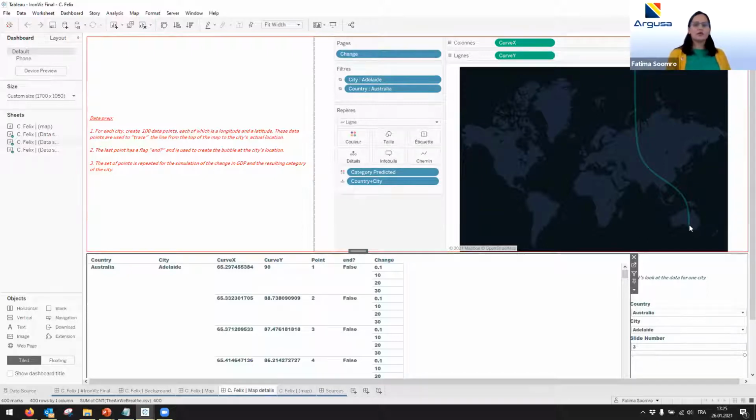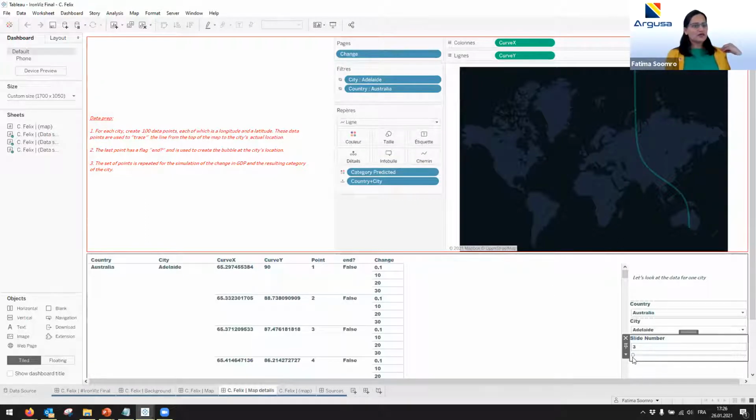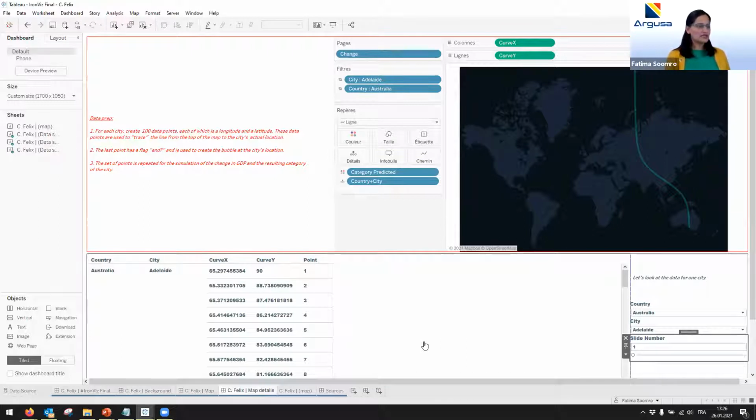And the last point has a flag, which is called end. Well, you can do it however you want, but he has chosen to call it end. And basically he draws a circle whenever the point is end. It's the last point. Here you can see, let's go through the example properly. So here you can see that for Australia, for example, for one city in Australia, Adelaide, you see the set of points. So you see that he has 100 points.